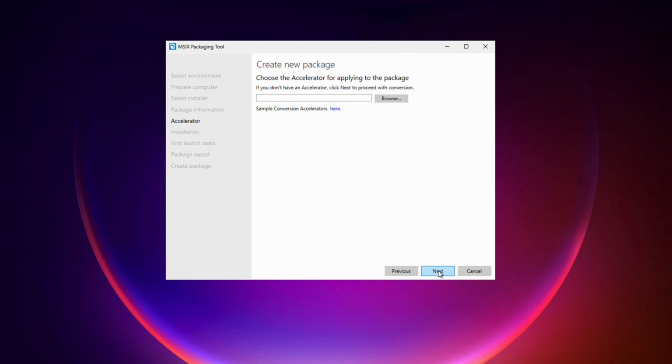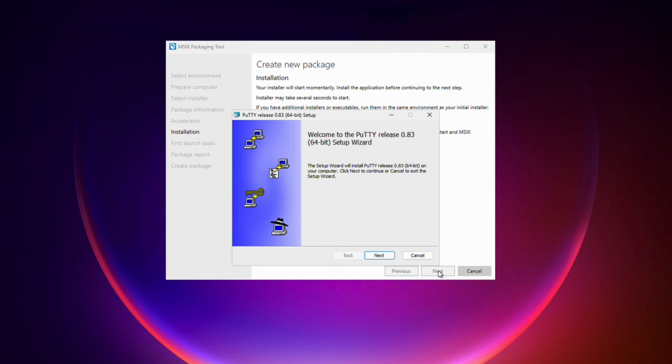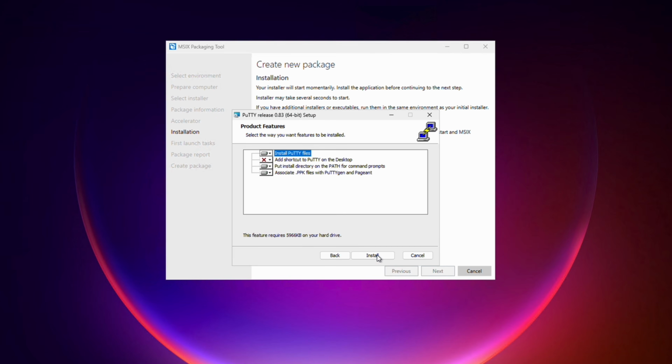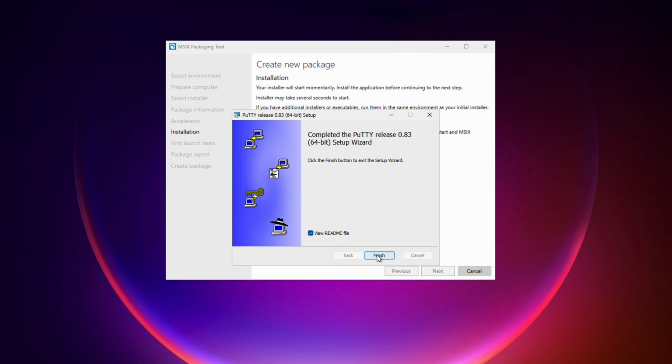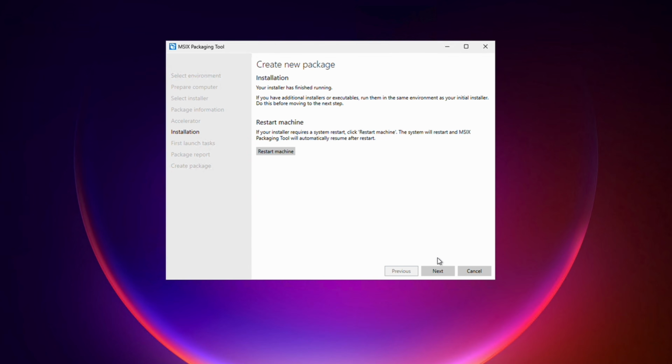Accelerators help convert legacy apps to MSIX. We can skip that. Once we click Next, the application will be installed. We can leave all settings as default. And we don't need to read the README file. We'll finish. That finished. We could run additional installers or executables at this point to add to the package.